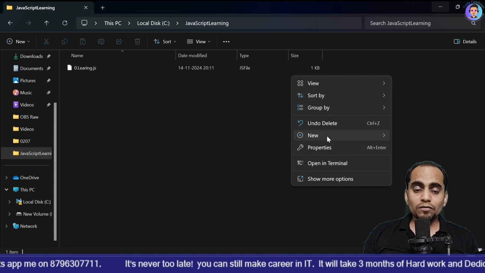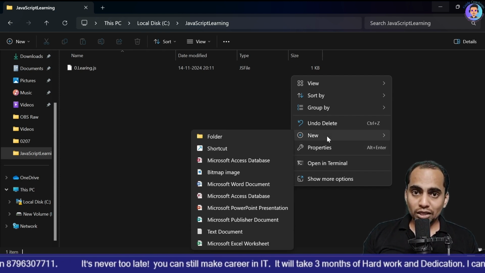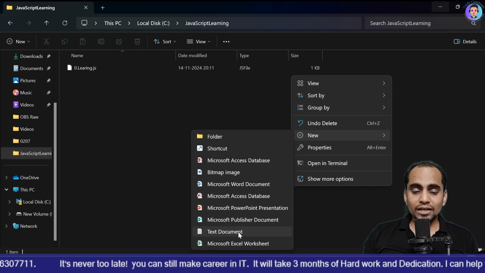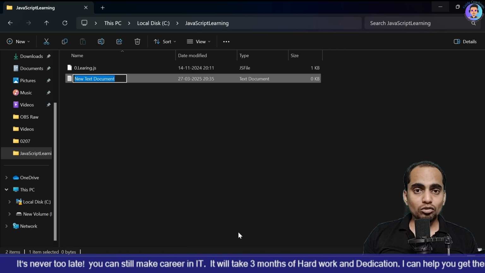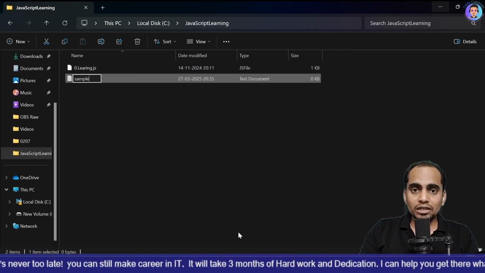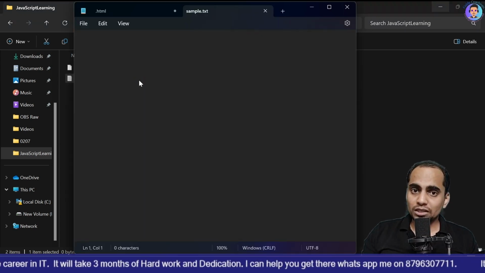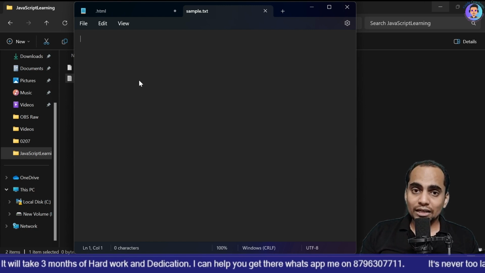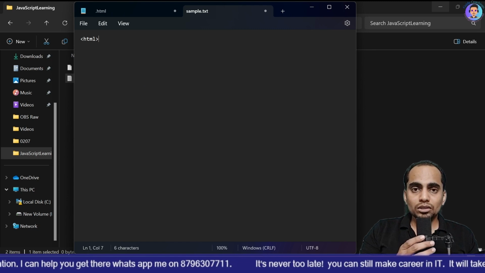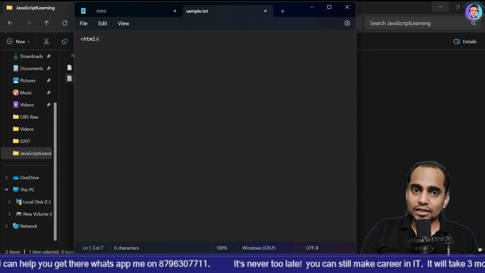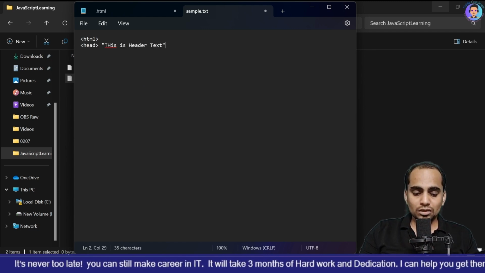For creation of an HTML file, we need to right click on the screen and we will get the text document option. We'll click on that and it will open a new file. I'll give it the name sample. As soon as I open it, it is empty. So now we'll start writing the HTML tags. The first tag will be HTML. This is how we are going to write it in the less than, greater than sign. Now this is done.